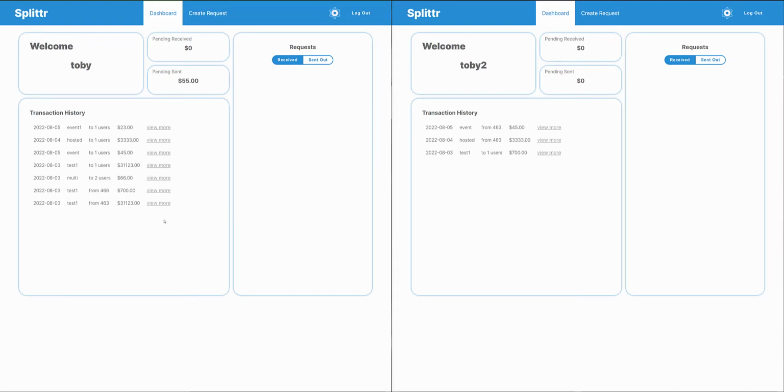Overall, it's a nice and simple tool that groups can use if they need to split up costs, and it's free.